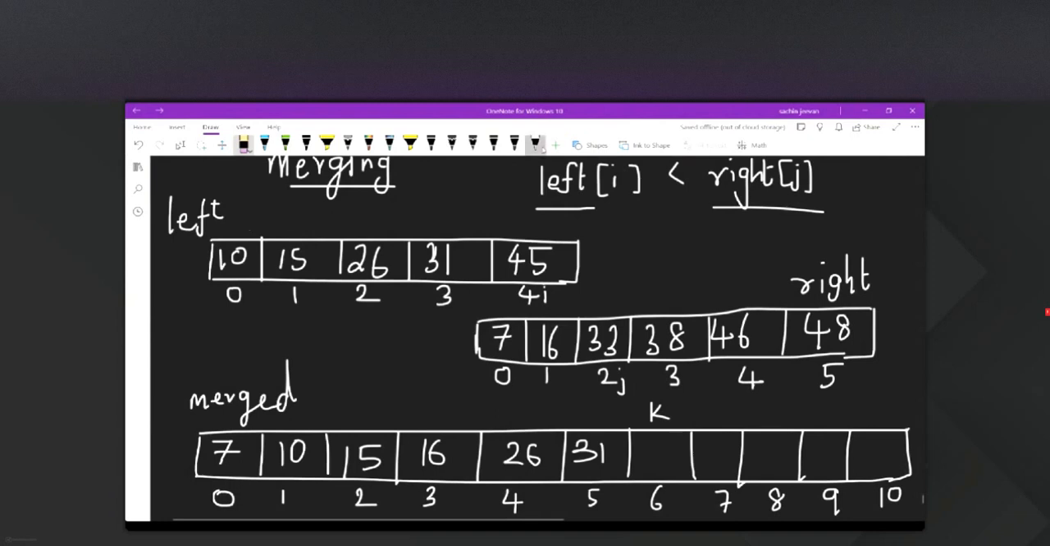Now just take this and compare. Okay, I index 45 and J index 33. Which one is minimum now? 33 is minimum. Take right of J, 33, place it in K index of merge and increment your K by 1. And after that, you increment your J by 1 because you took right of J. So I will simply increment J by 1.